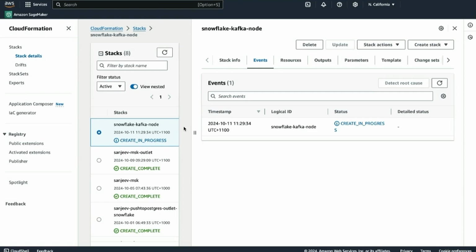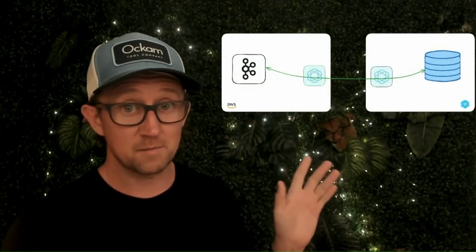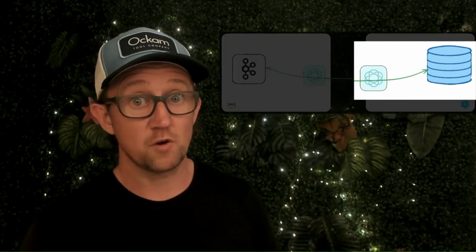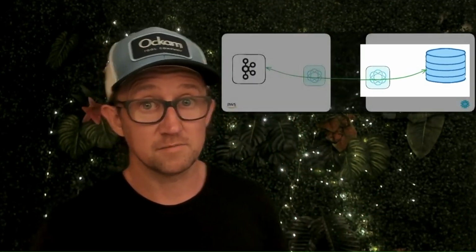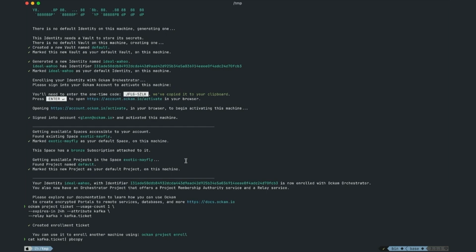Okay, our stack creation is in progress and that should complete in a few minutes. When that's done, we'll now have an Ockam node running that we'll be able to use as a relay to communicate with our MSK brokers. That's one half of our connection done already. Now we're going to set up the Snowflake side of things, run a node within Snowflake Container Services. Now we need to generate a ticket for Snowflake. This is going to allow the node that's running in a container within Snowflake to register with our Ockam project.